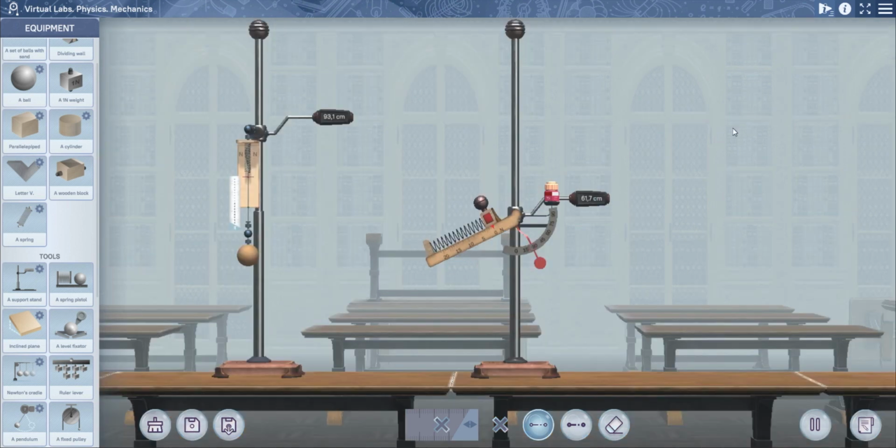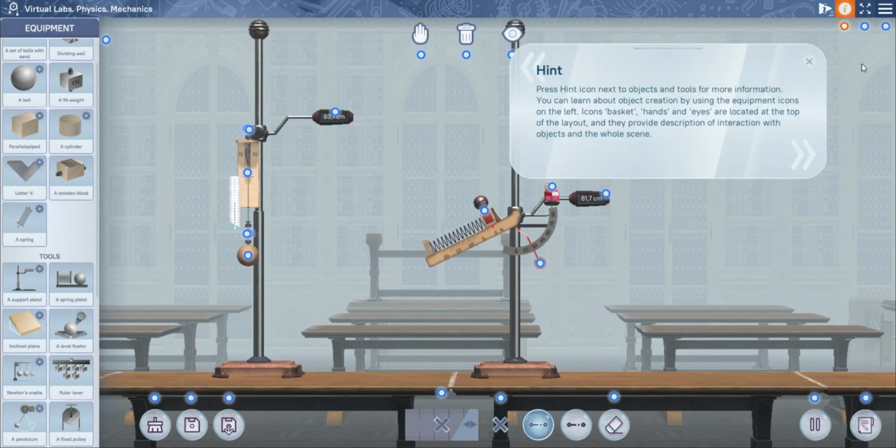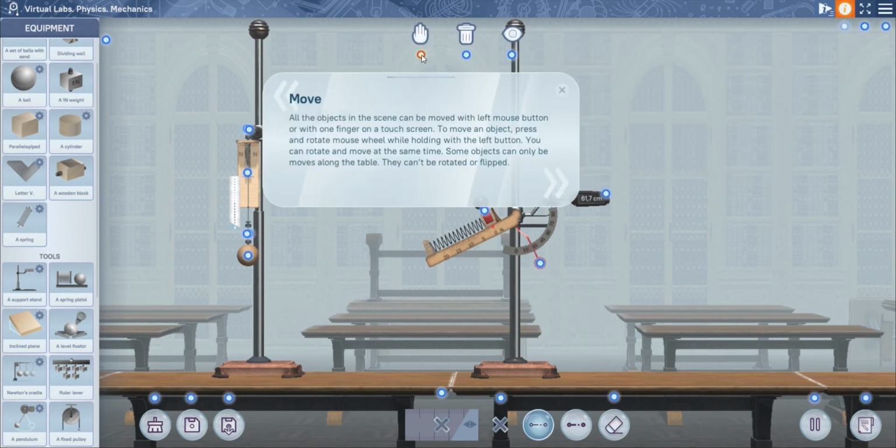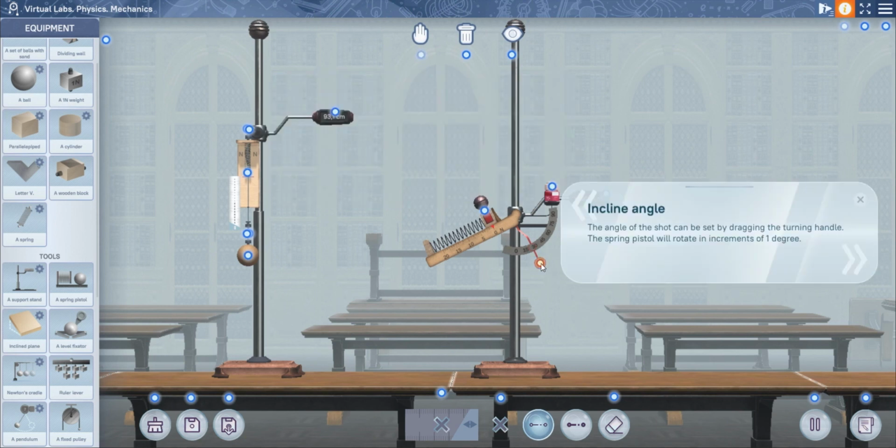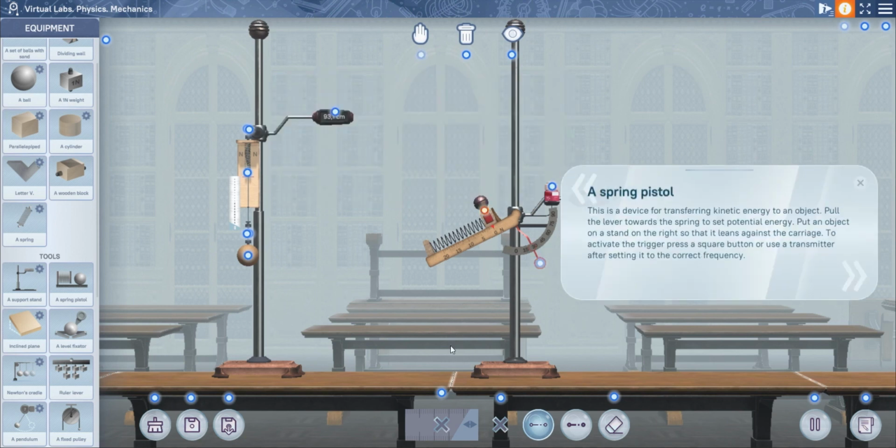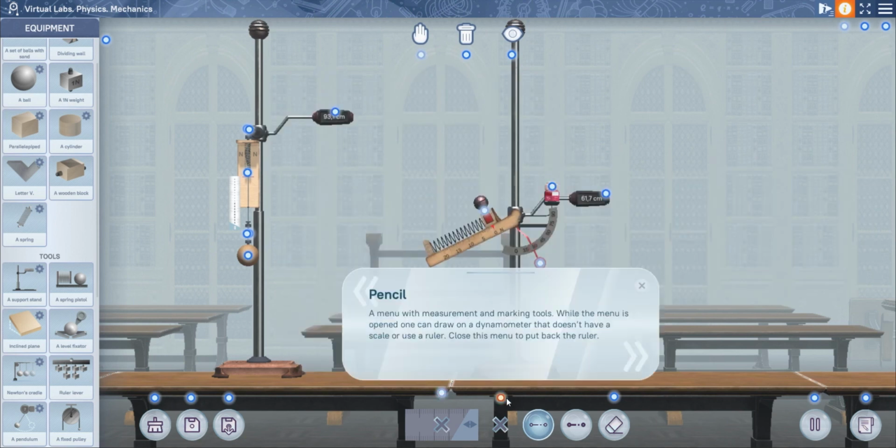Press the I button in the top right corner to enter the info mode. A round button will appear next to every object. Click it to see a label with extra information.